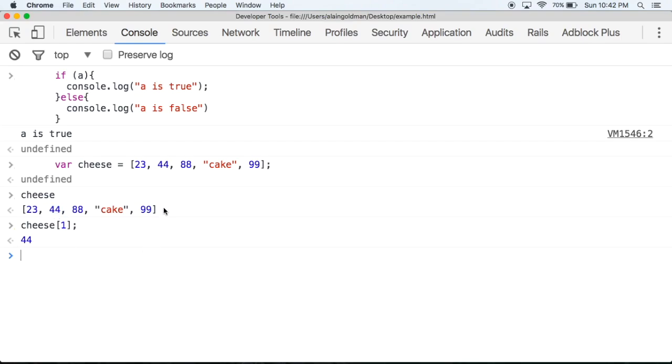And all arrays in programming are zero index, meaning that the first thing starts with 0. So if I wanted to actually get this 22, I'm sorry, 23, I would have to type cheese 0. That's because programming languages work on computers, and computers are binary.